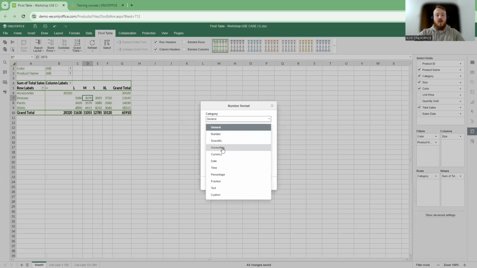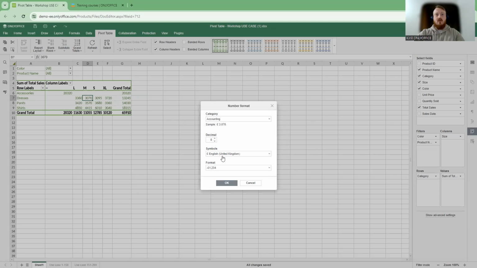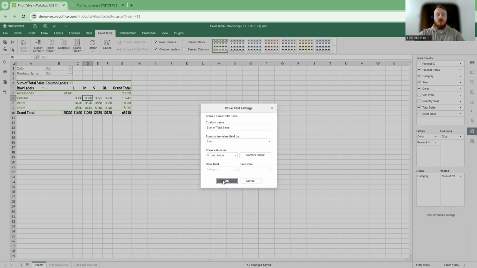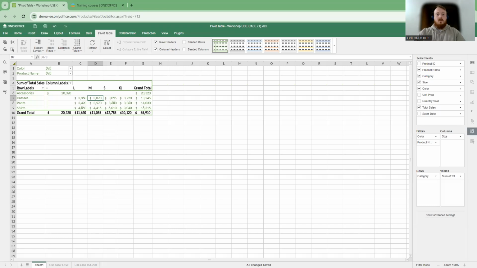Let's choose the accounting format, remove the decimals, and choose the USD currency, and click OK. By applying appropriate number formats, we have managed to illustrate the financial figures, quantities, or other numerical values present in our table, enhancing the overall understanding and impact of our analysis.